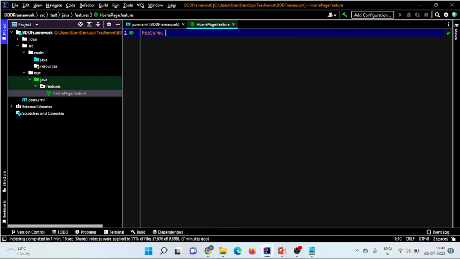So here I'm going to write the feature name: automation practice landing page, or else home page. Okay, so this is the first line, automation practice home page. Below that you can provide a description, but that is not necessary. Again, if you are writing any feature file, the first keyword should be Feature, or else it won't recognize it.